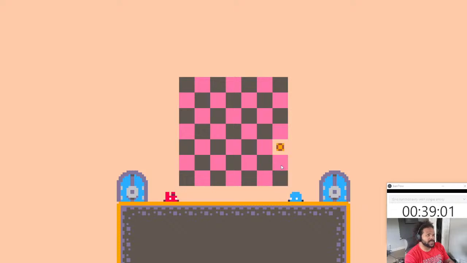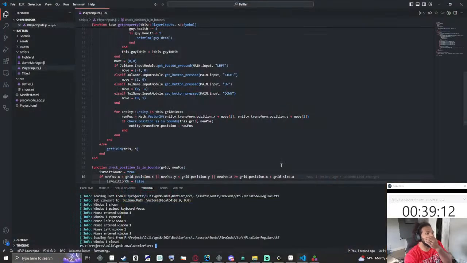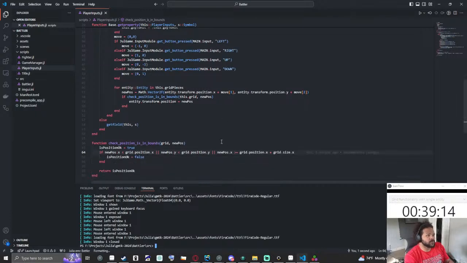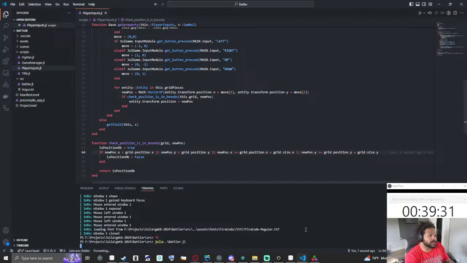Okay, now I just need to do the grid limit at the bottom. And then once we're done with that, then we can start trying to do the merge. Okay, so now I think we just do the same thing. New position dot y is greater than or equal to grid size dot y, because that would be down.